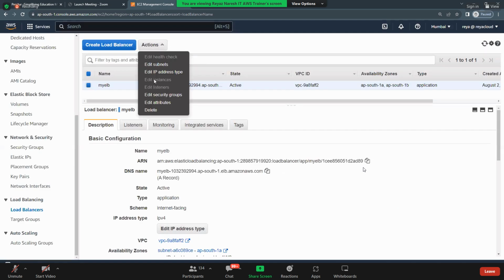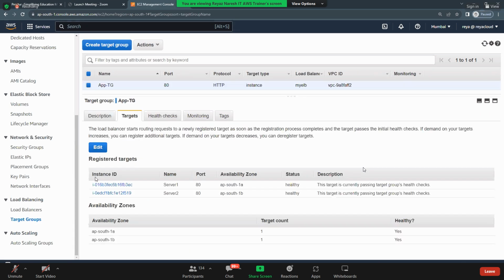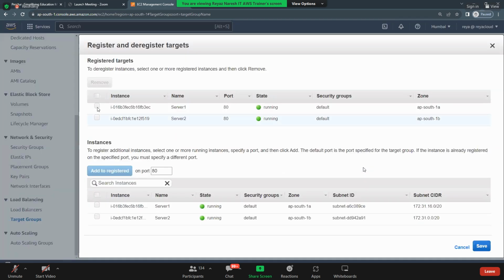And then edit instances. Let's say you want to remove any EC2 instance from the target group. How do you do that? Go to target groups, go to targets, and you see edit. Then you can select whichever you want and remove it. Can you add a new one also if you want? Anytime you can add it to this existing target group. Anytime also you can go and remove it.